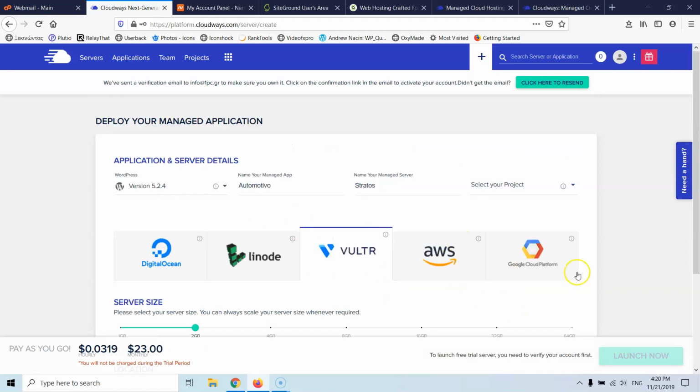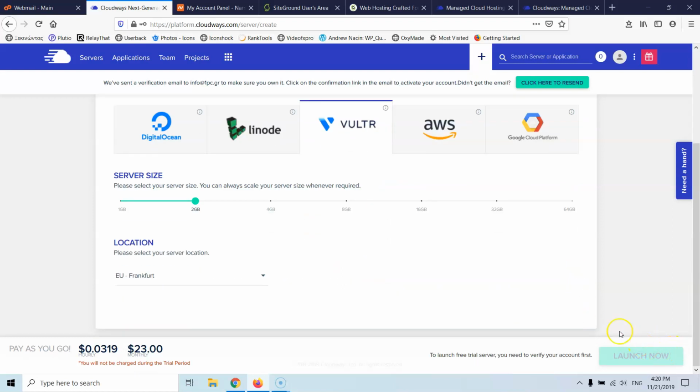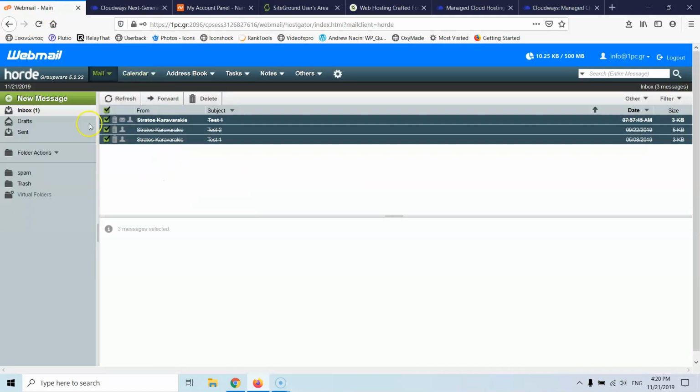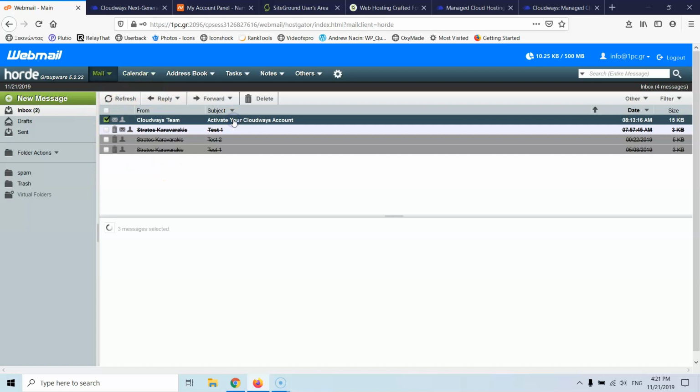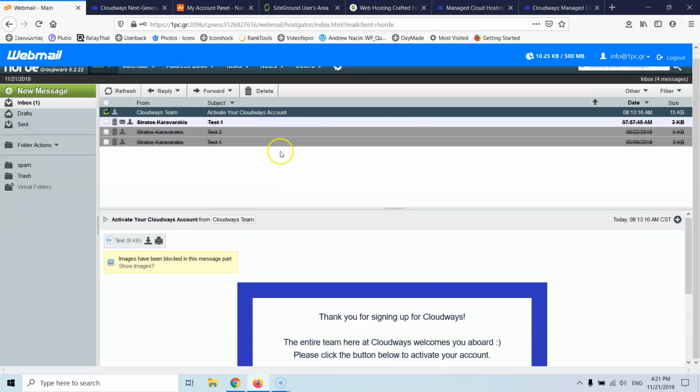Okay, let's see if I have already done anything. I have to verify the account first before I can launch it. As you can see, to launch the trial server, you need to verify the account first. Let's go to the mail and look for "Activate your Cloudways account." I'm going to click here to activate the account, and once it's activated, I can start the process.